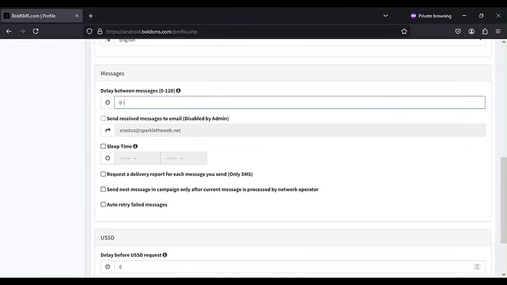Just a heads up, it's best not to set a very short delay, like 1 second, as it might risk having your SIM card banned. We also have a feature called Sleep Time. If you're running a campaign and don't want to send messages at night, you can set the platform to take a break between, say, 6:30 p.m. and 7 a.m. During this period, no messages will be sent.